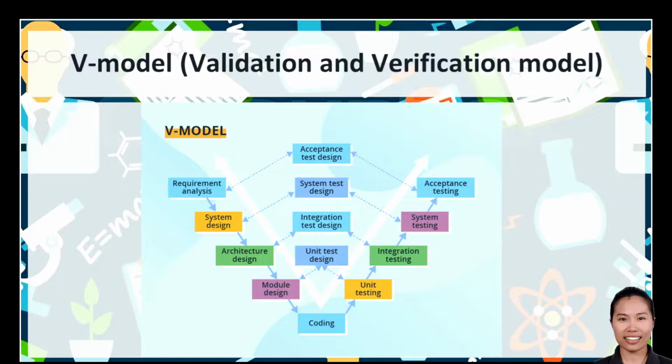Okay, so the next model is the V model, or the validation and verification model. The V model is another linear model with each stage having a corresponding testing activity. Such workflow organization implies exceptional quality control, but at the same time, it makes the V model one of the most expensive and time consuming models.